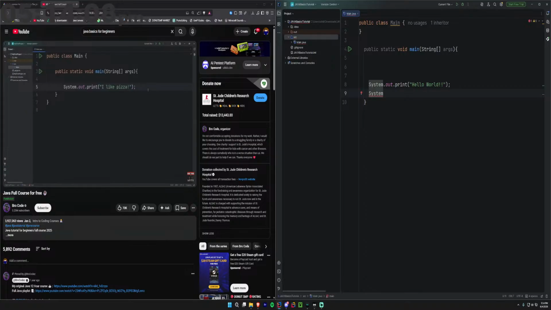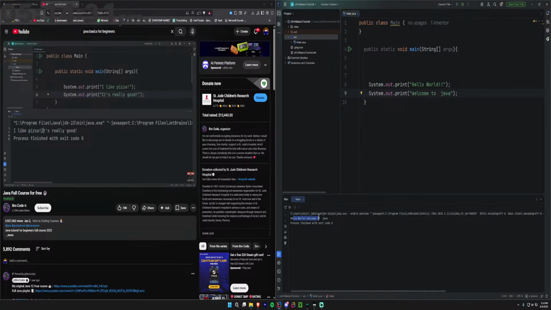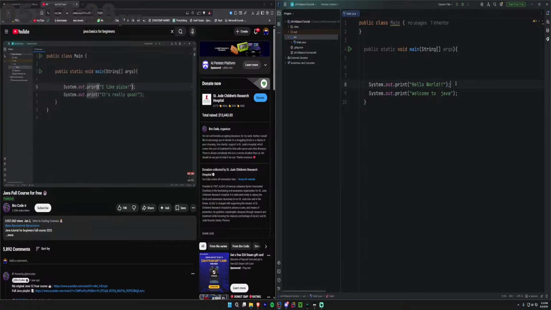Let's add another line of code. Again, type system.out.print. End it with a semicolon. Within quotes, what should we type? I like pizza. It's really good. Let's run it again. Alright, here's our output. I like pizza. It's really good. Now, these are both on the same line. To move your output down to the next line, you can use println, meaning print line.